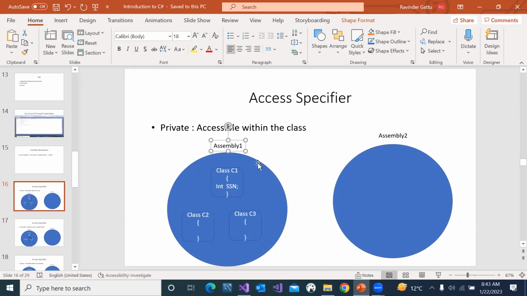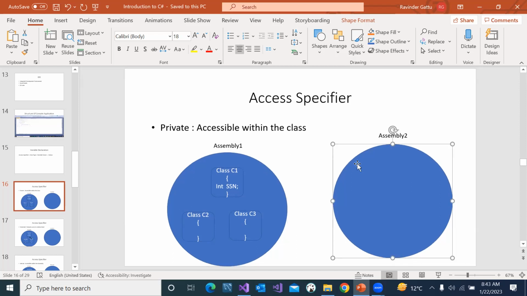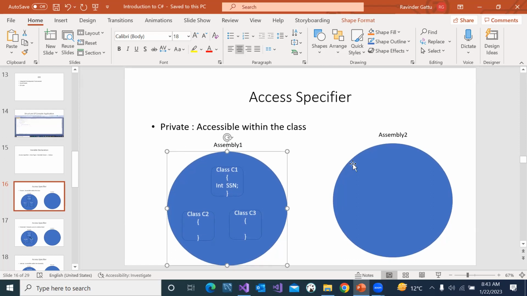A library can also be called an assembly. This is my assembly and this is a third-party assembly. And within my assembly, I am going to define a set of classes.